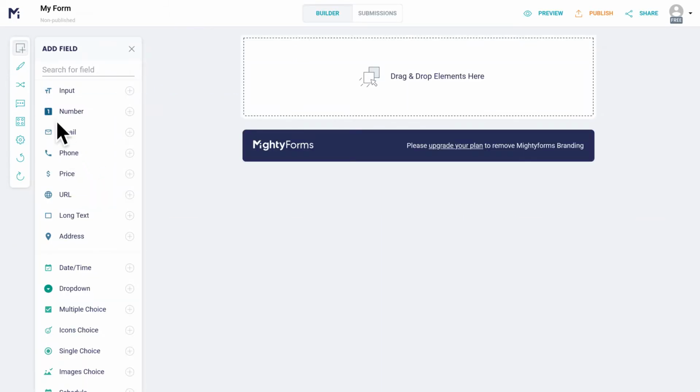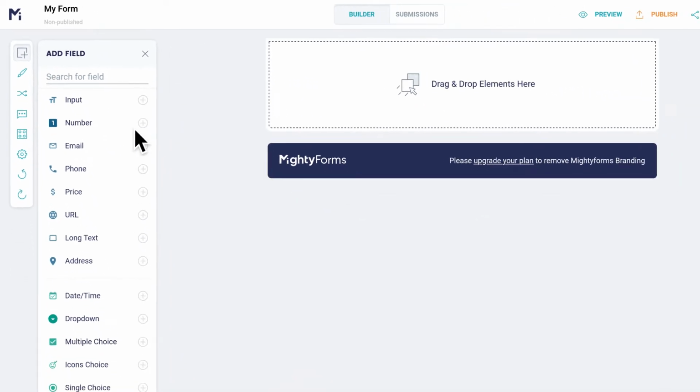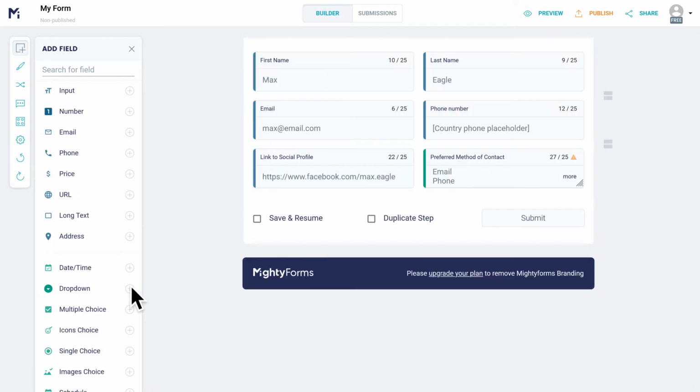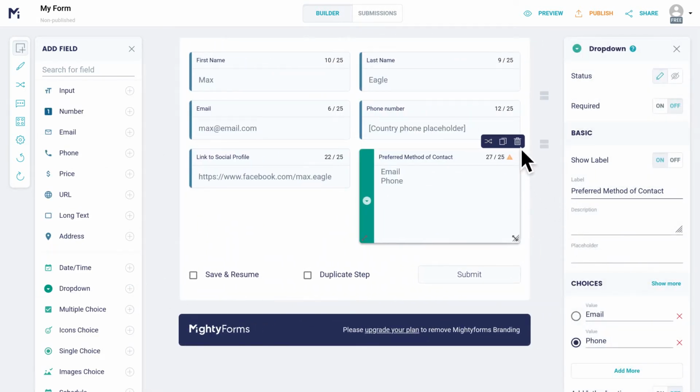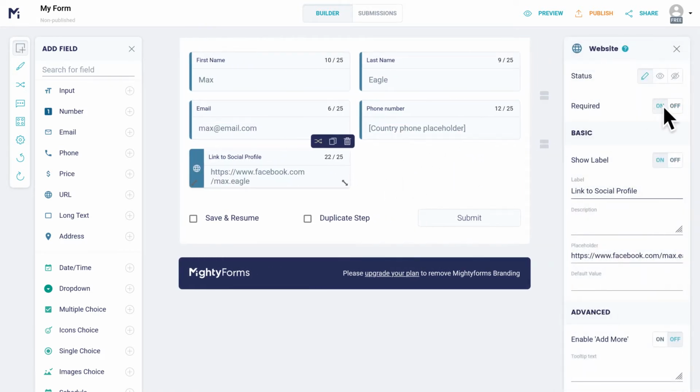We're officially on the Builder tab, where we can add and edit fields. Let's scroll all the way down in our list of fields and add our contact form kit. You can always resize, edit, or delete any fields you don't want, and make fields required by altering their settings.